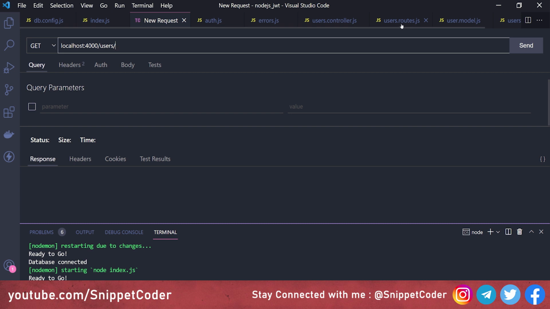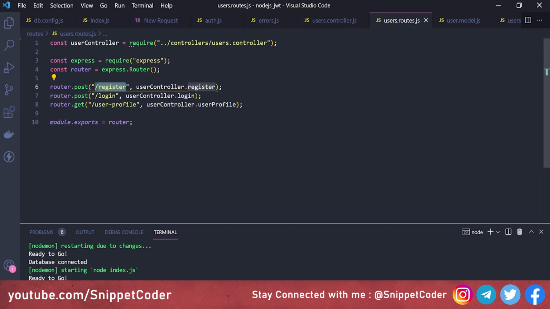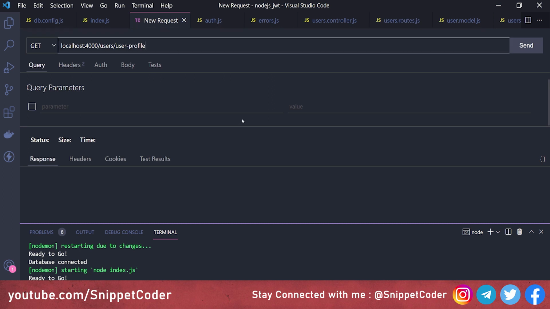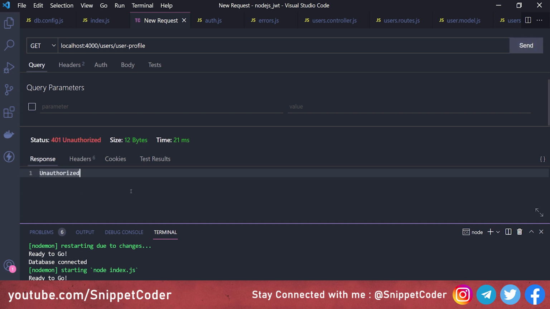We will go to our user.route, and here we have the three APIs. First one is register, then we have login, then we have user profile. The register and login APIs do not require any authorization token, but the user profile does. So now we will open this API, copy this one and paste it here. Without passing any authorization token, we will just click on send request. We are getting 401 unauthorized because we have not passed the token in the headers. That's why we are getting the error. So now we will first register the user, then we will call our login API. From there we will get a token, then we will test this API.